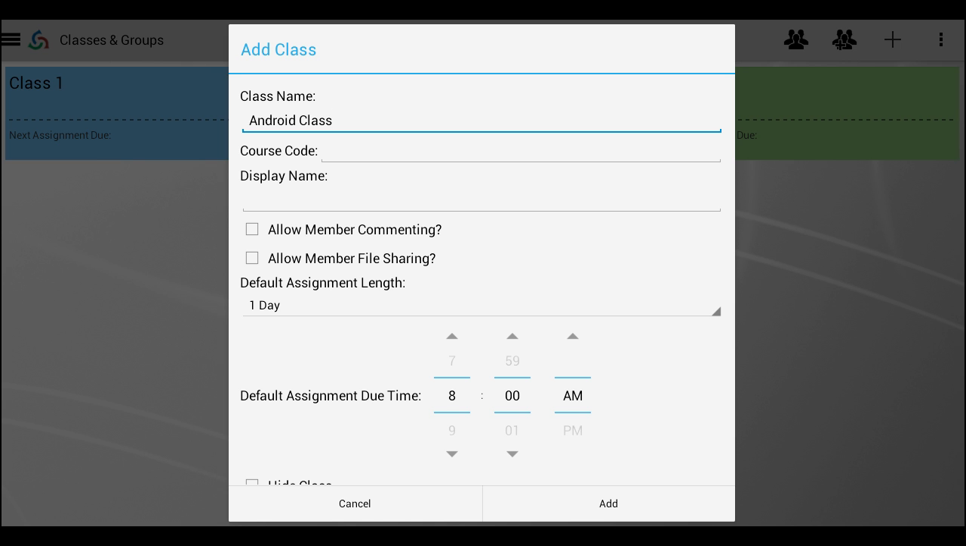Class code is like an internal identification number and is typically used when the school's information system is syncing with eBackpack. Display name simply changes the outward name of the class for any class admin or members.